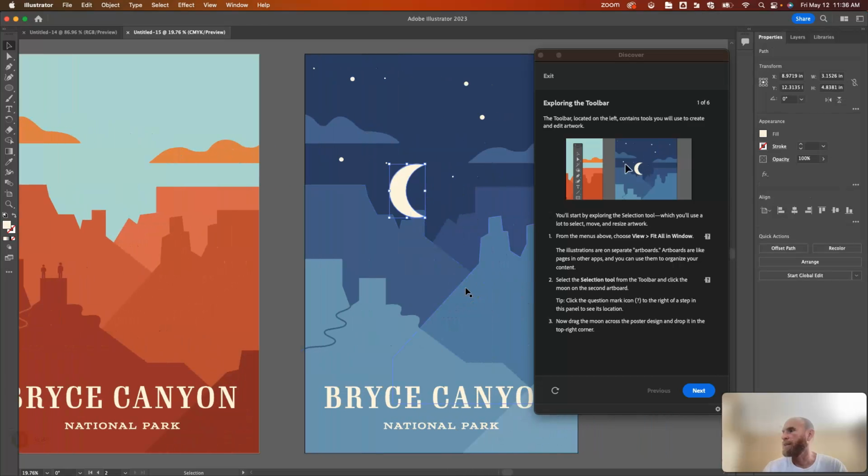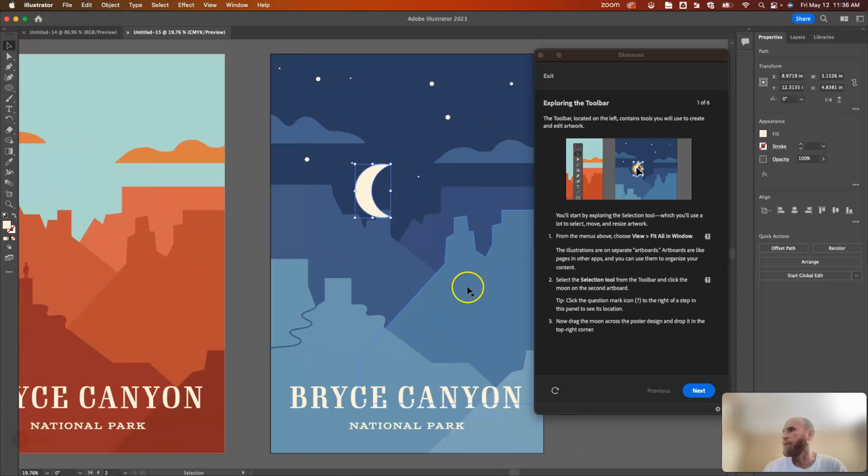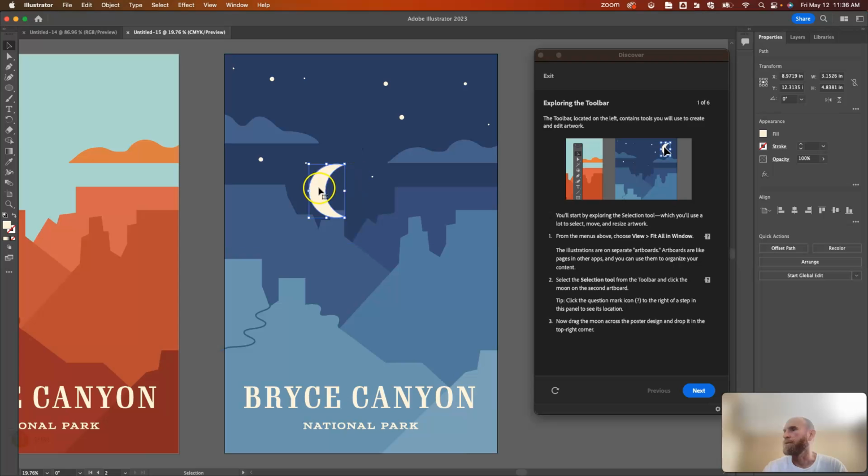Now you're going to drag the moon across the poster design and drop it into the top right corner. So just simply click and drag. Let me get it away from that star, even though there wouldn't really be a star there. Maybe there we go. That's a little bit more realistic, I guess, because the star is not going to be seen through the moon.